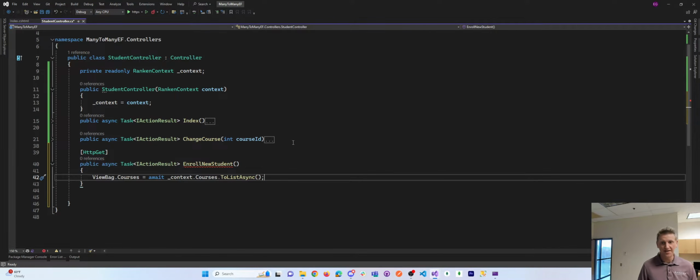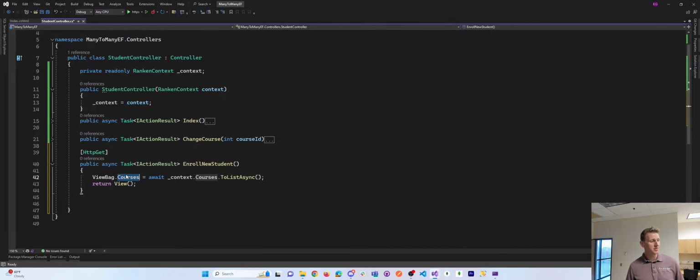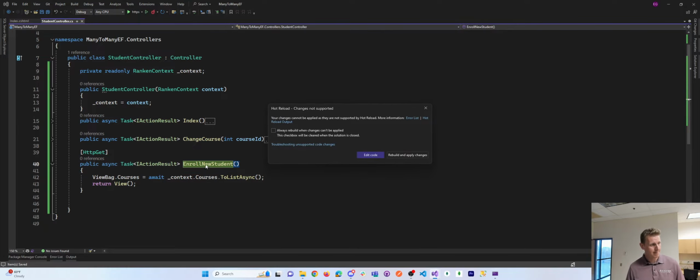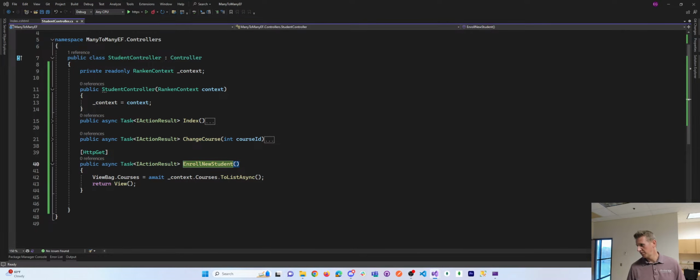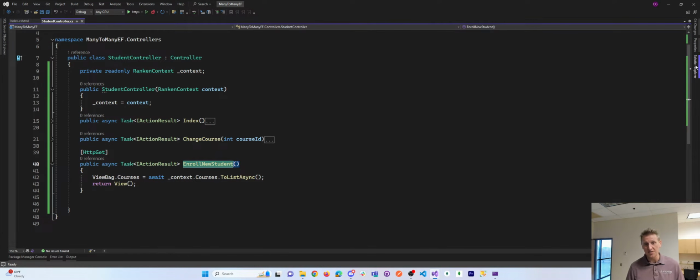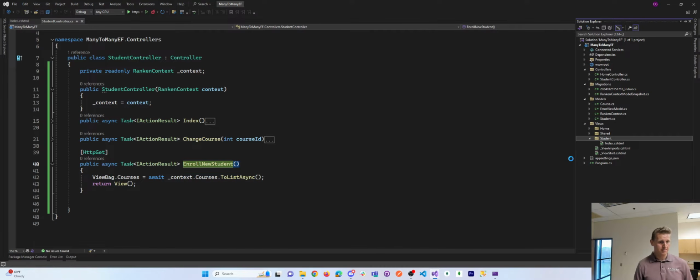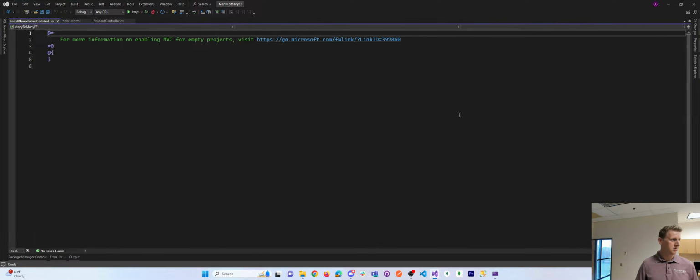Let's get our courses out of the database and go to the view. So here is the get method. And so I need to create that view because there should be a view by default called enroll new student that's not there. So let's add a view, paste that name in again to be a CSHTML.